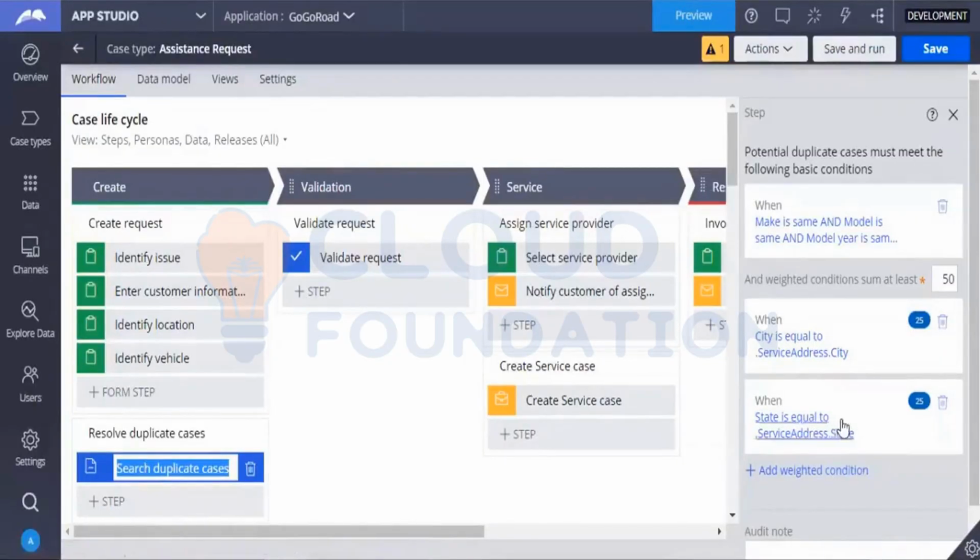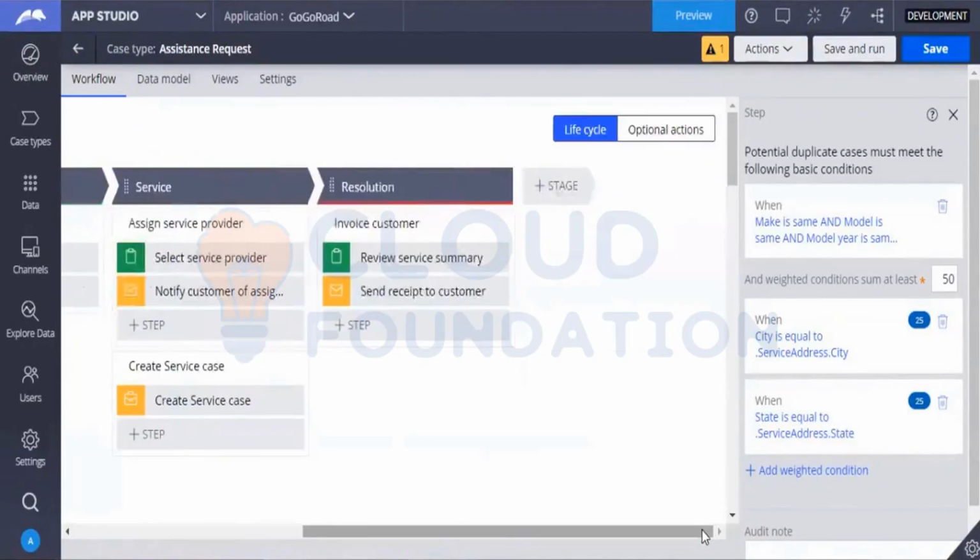We should not block them. For that only, we have added 50. City is 25, state is 25, and street is also 25. In that way it will be determined. This is what the duplicate case search means. You understood, it is a very important topic.